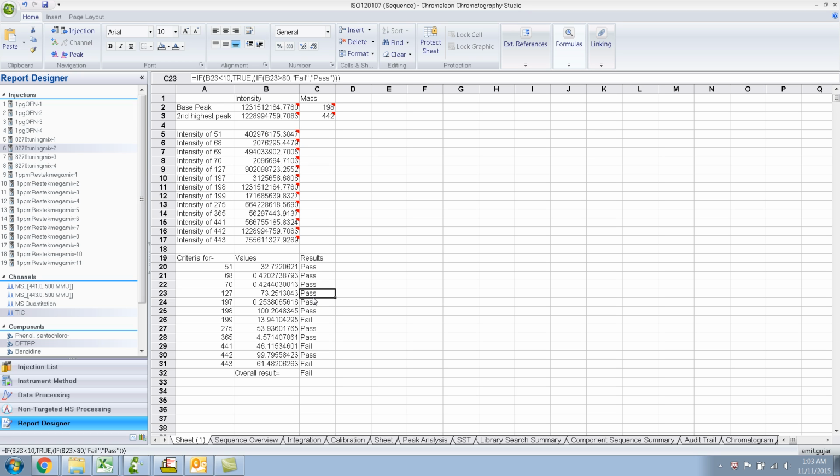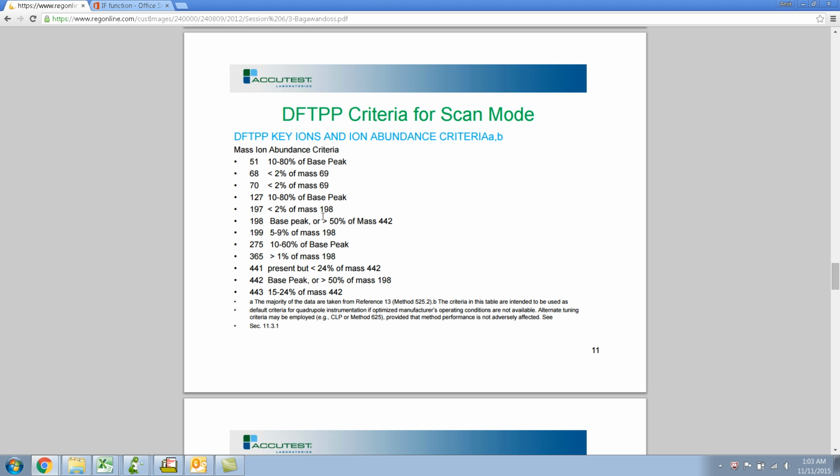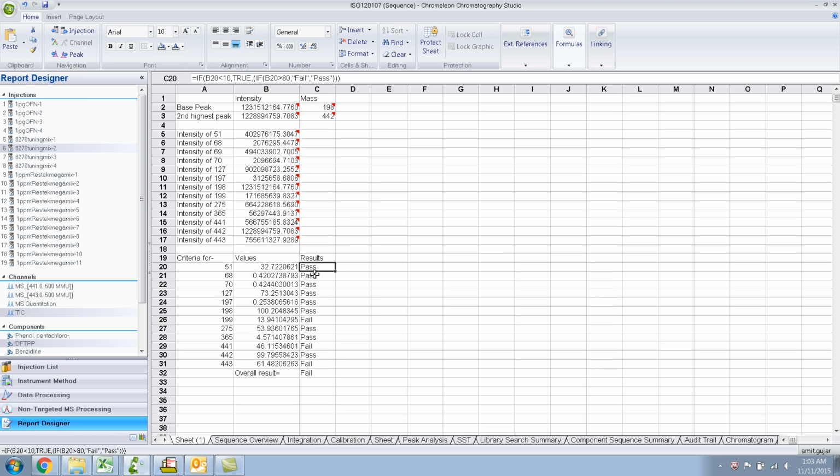Okay, so in the last video I showed you how to check for the pass-fail criteria, based off the DFTPP pass criteria over here, which is given over here. Like 51 has to be between 10 and 80% of the base peak, and for others. So I entered the if statements. These are all if statements for pass and fail, and I entered all of these.